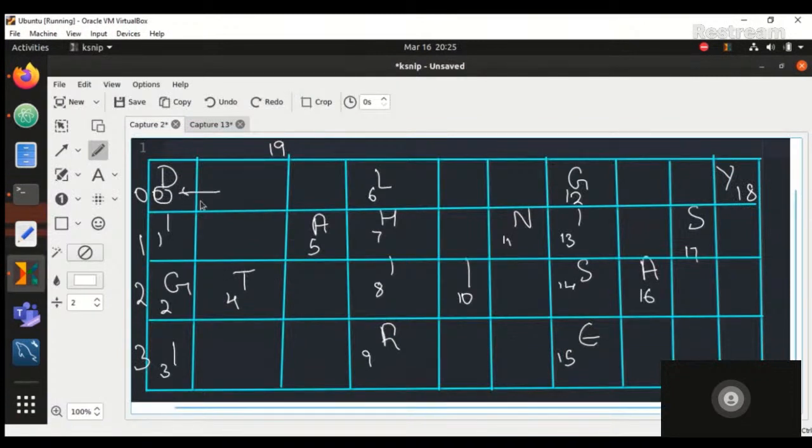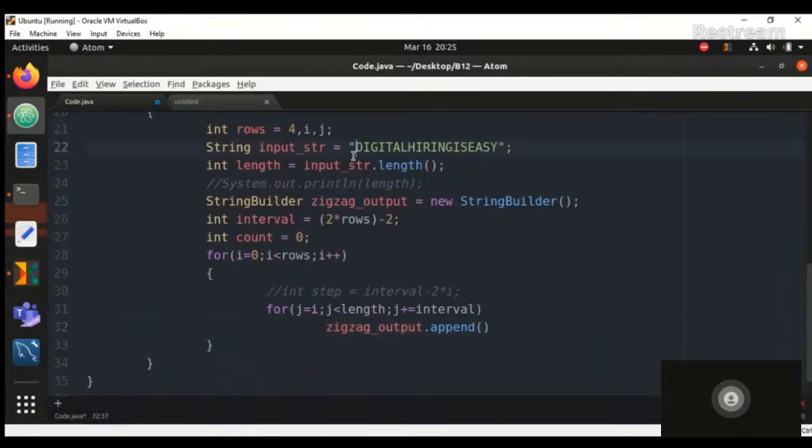The value we are adding here is this particular index. How will I get this index? This index is obtained by j. So whichever is the jth character in the input string, that I need to add there. So I'm going to append here input string dot character at index j. Whichever is the character at index j is what I am adding to my zigzag output. After adding to my zigzag output, I can go for my next index. That's it. I keep on increasing.